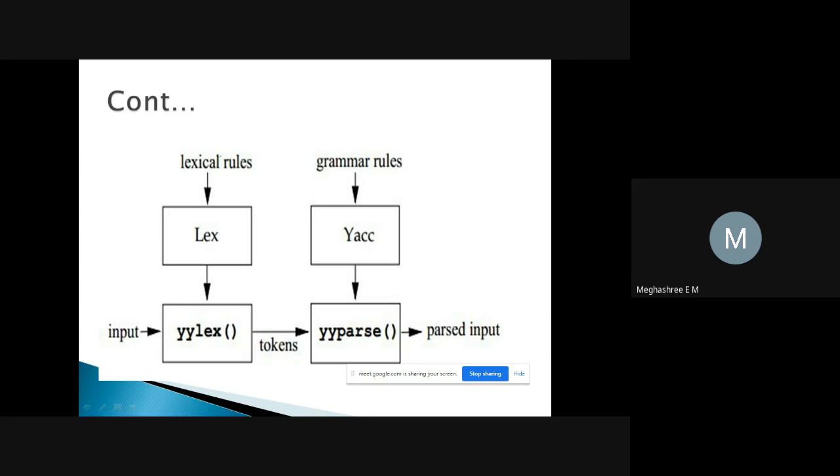This diagram shows the communication between the Lex program and the Yacc program. With respect to Yacc, I said the grammar rules will be written, and under the third section, that is the C code section, you are going to write the yyparse function. When this parse function is called, it will check the grammar written in the rules section. When it checks the rules section, it has to refer to the tokens.